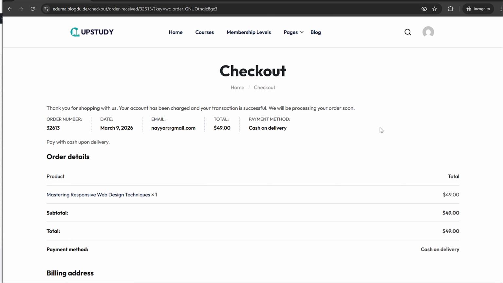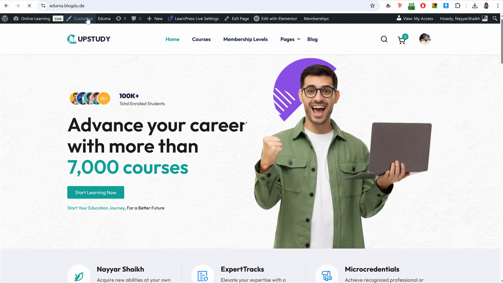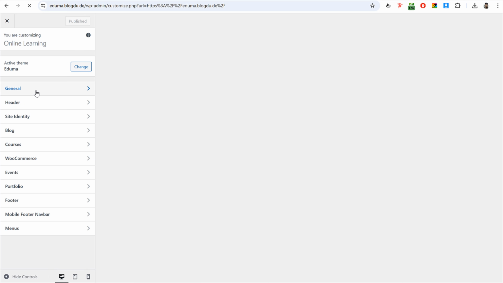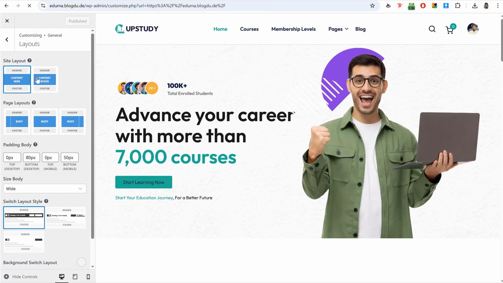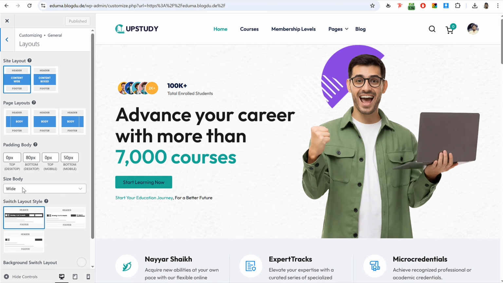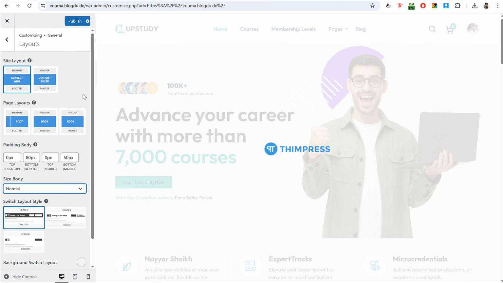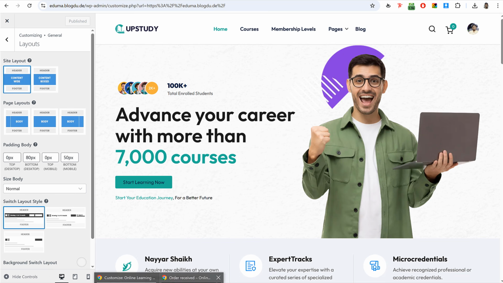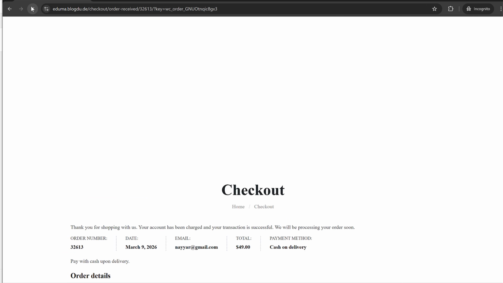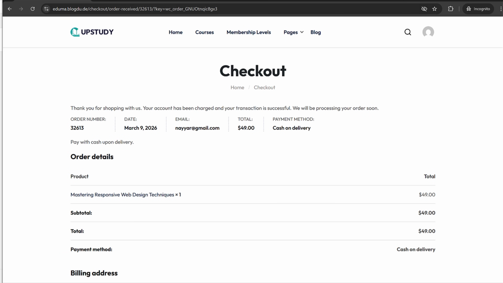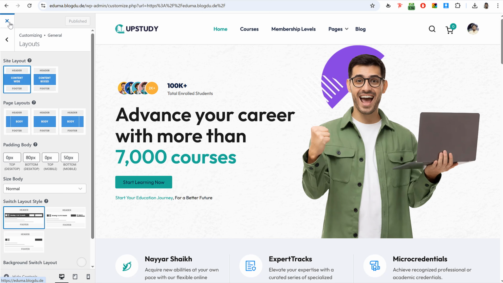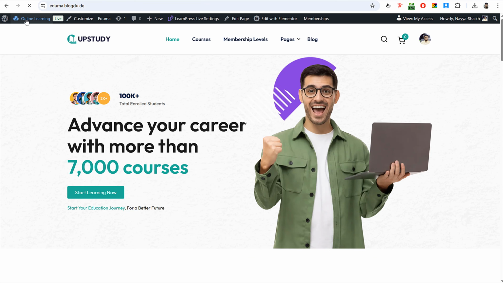Okay, I just noticed that the page is very wide. So there is one more setting left. If you click on customize, and then click on general option, layout option, select this option. Under body size, select normal, not wide. Click on publish. If I again come back to this page and refresh it, now as you can see, much better. Now whenever somebody purchases any course or anything on your website, you will see that notification.